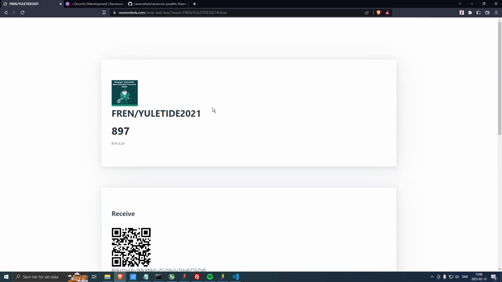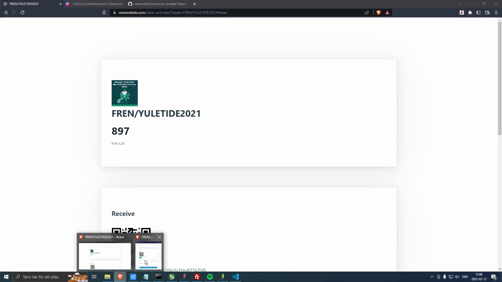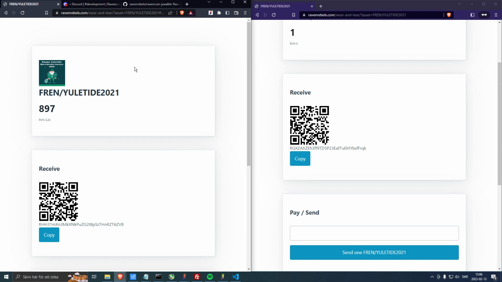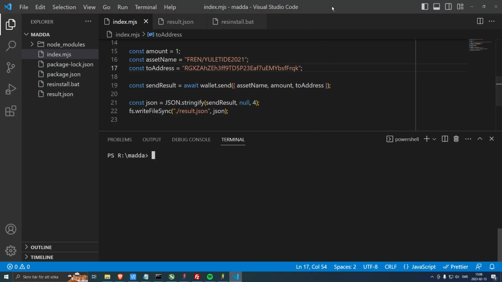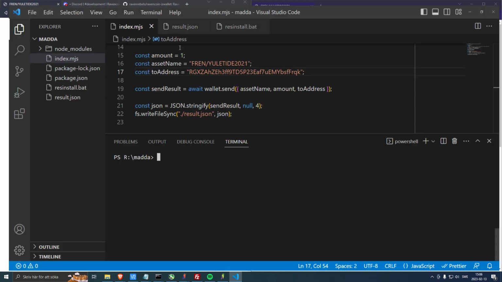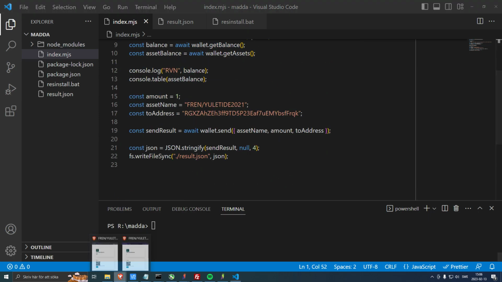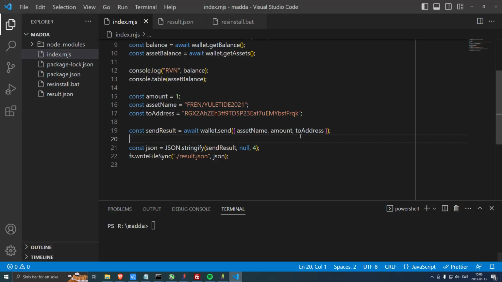So we see here on this web page we have a wallet, the Wear and Tear wallet, and we have an incognito window here as well. So we have the right side and we have the left side. And now from node instead of the web, using the Ravencoin JavaScript wallet, let's send money from the left side to the right side.